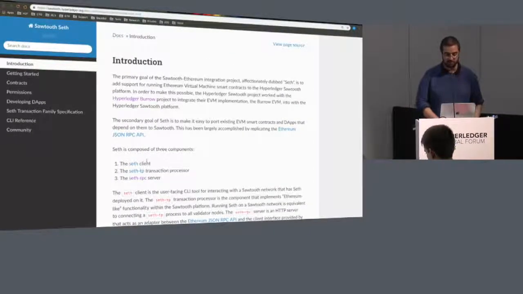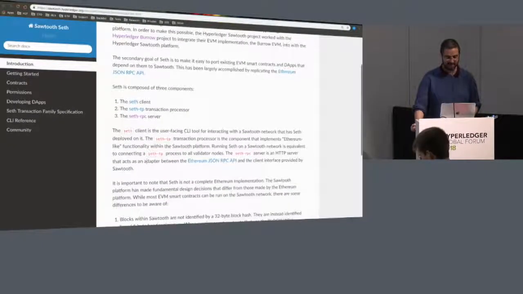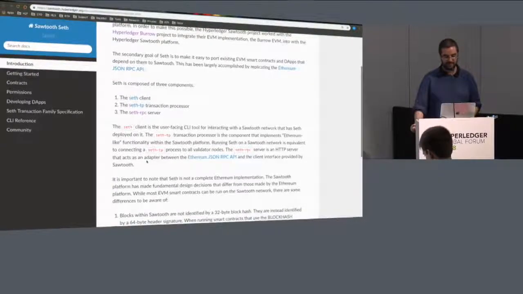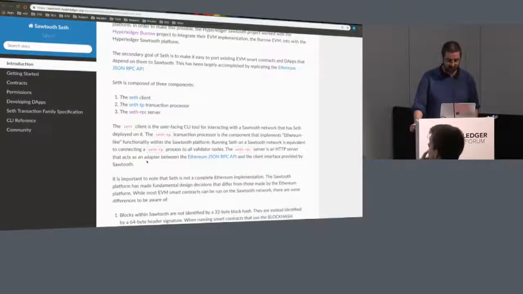We can see the different components. It has a Seth client, Seth transaction processor, and RPC server. Usually we already have a Sawtooth API, which we could also use instead, but that is more difficult because in this case you would need to know the structure of all the messages. So the Seth RPC is like the JSON RPC from Ethereum. So it has different components: one is an RPC server, one is a transaction processor. You saw a transaction processor already.